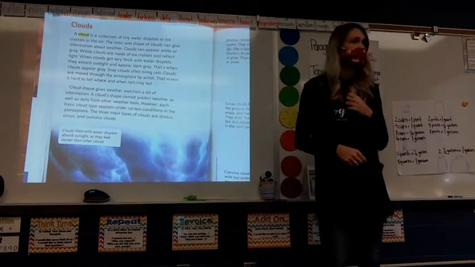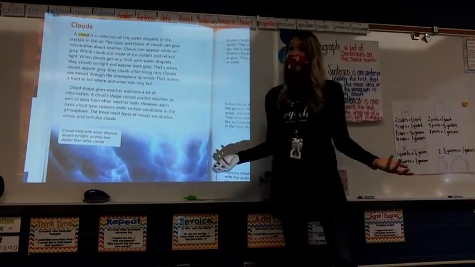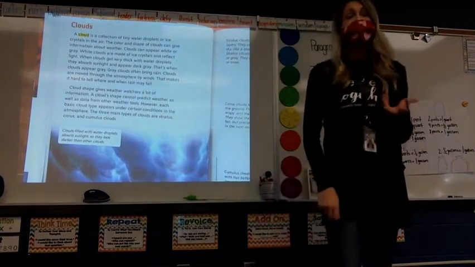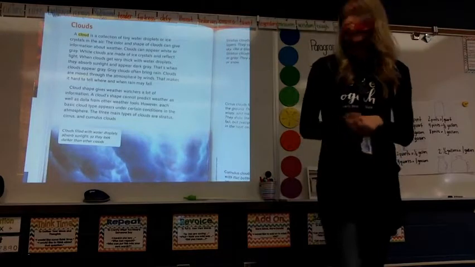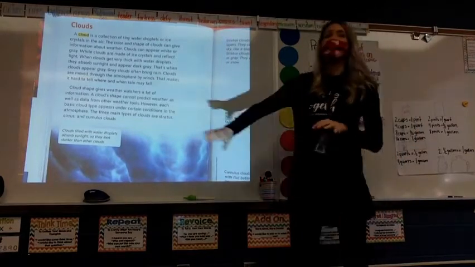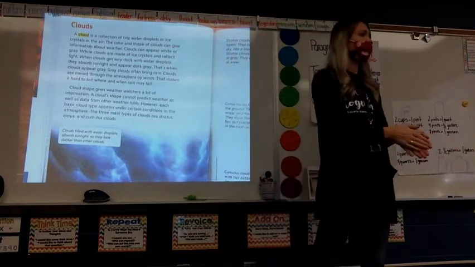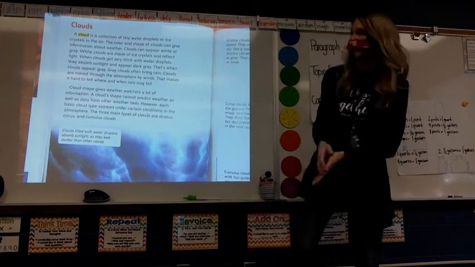That kind of cloud just means nothing really. Or, wow, those are storm clouds. I know what that's going to be. Now, storm cloud is not the name of a cloud. But we'll start out with clouds. So we have a heading. Our heading is Clouds. So we can predict that we are going to be reading about clouds.